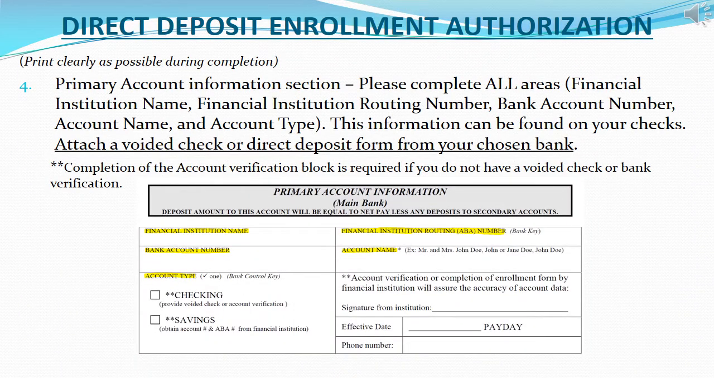4. Primary account information section. Please complete all areas: financial institution name, financial institution routing number, bank account number, account name, and account type. This information can be found on your check. Attach a voided check or direct deposit form from your chosen bank. Completion of the account verification block is required if you do not have a voided check or bank verification.